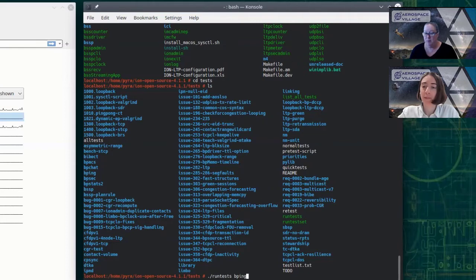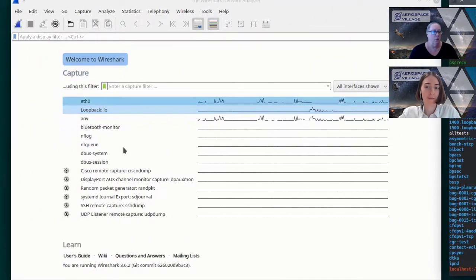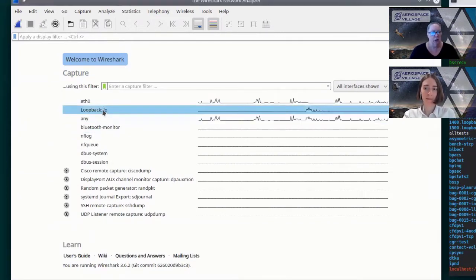Now, before we run the test, though, I want to make sure that Wireshark is starting to capture the traffic. I don't want to miss any of this traffic here. So over in Wireshark on the left-hand side, I'm running Wireshark as root here. And I'm going to choose the loopback adapter here to run my test. So I can double-click on that loopback adapter.